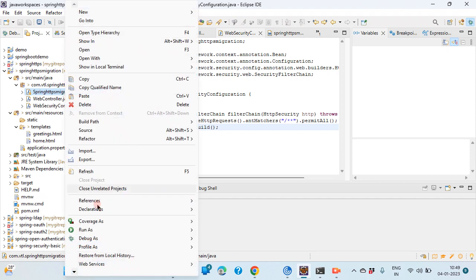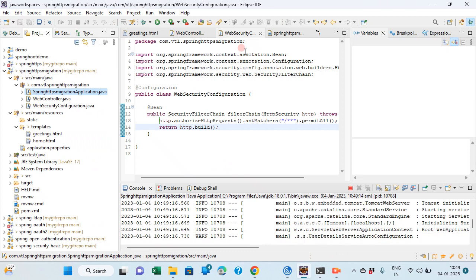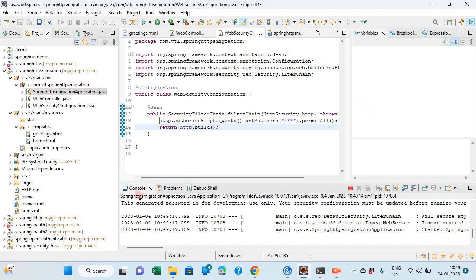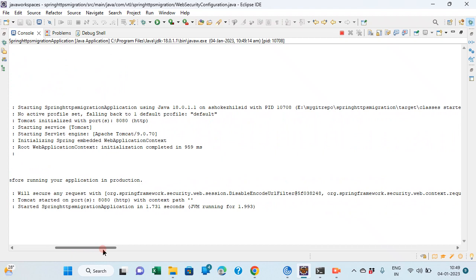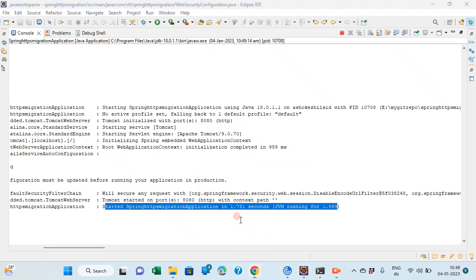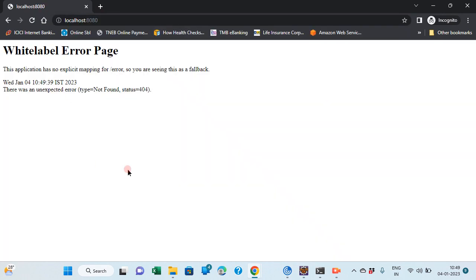Okay, let's run this application. So our starting point is here. Run as Java application. Okay, I want to maximize the console. Okay, that's started. Let me open an incognito window and then say localhost 8080.